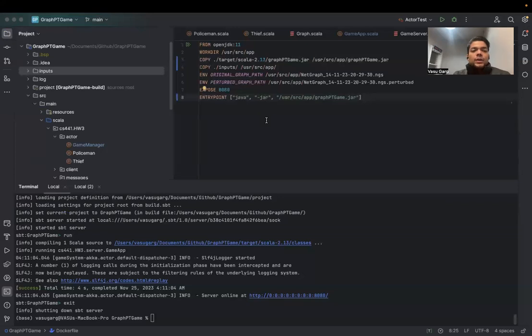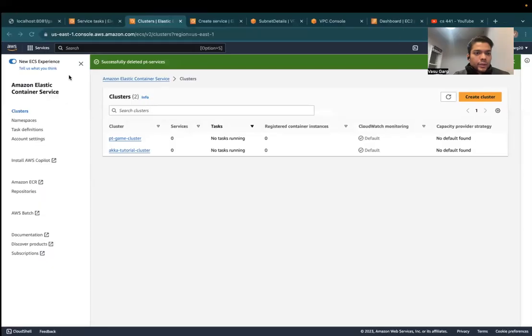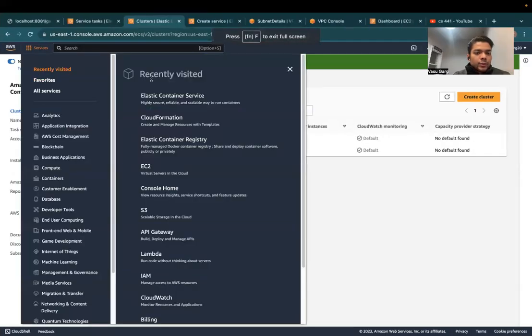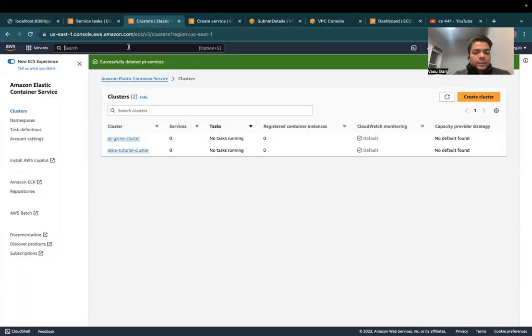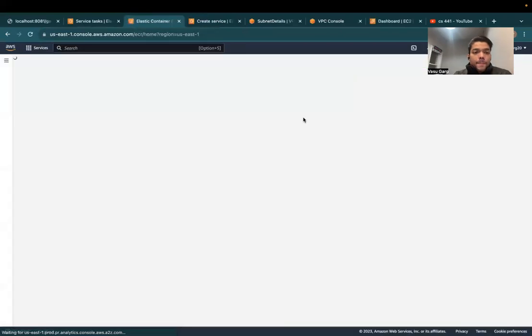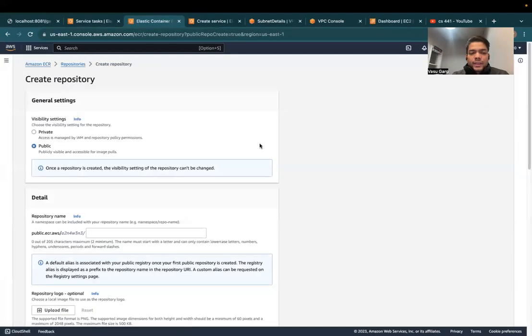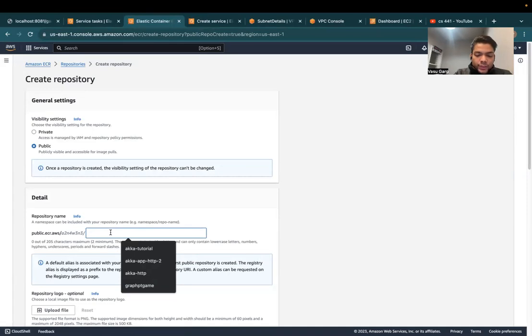Now let's move on to the AWS side. I'll open my AWS console. It is already open. So I'll move on to the AWS services. Let's start with the ECR. Now, Elastic Container Registry. I already have some bunch of repositories. Now, a repository is nothing but a collection of the Docker images. So let me create a new repository called game Akka tutorial.